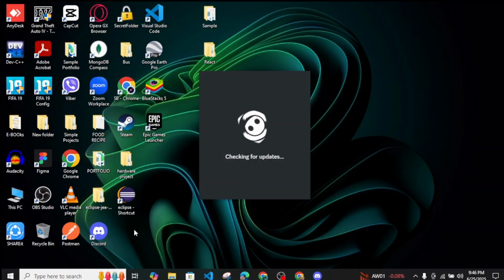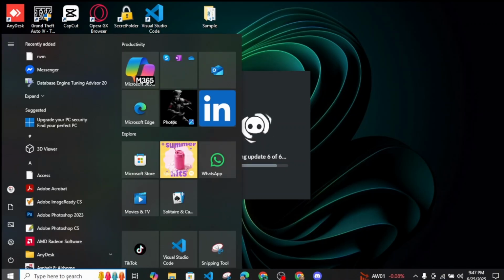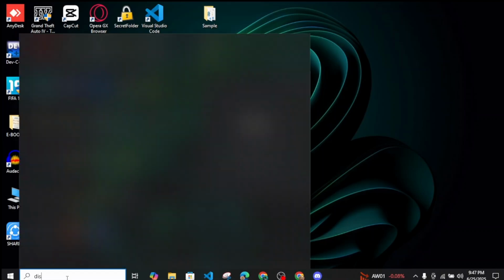You just have to wait for a few seconds, and you can simply open this Discord application from over here by heading over to your search bar and searching for Discord as well. So that's how we do it, guys.